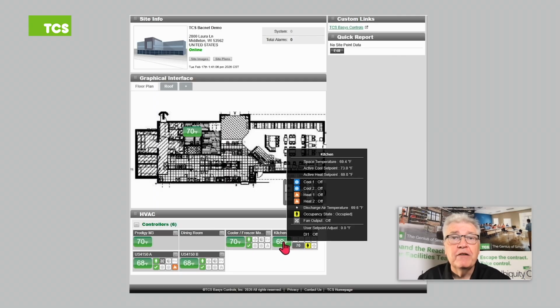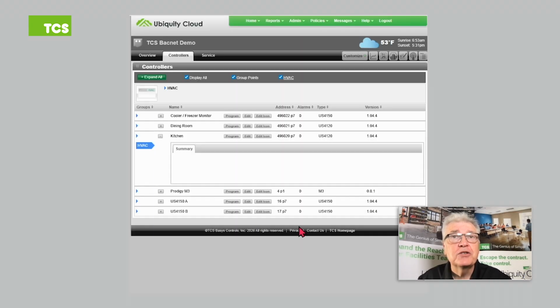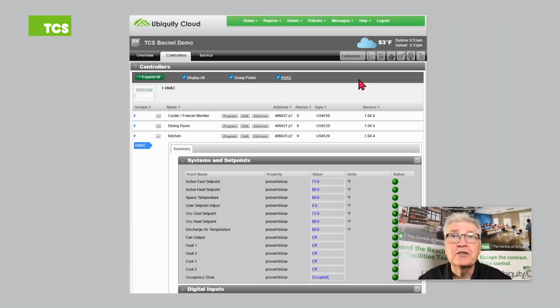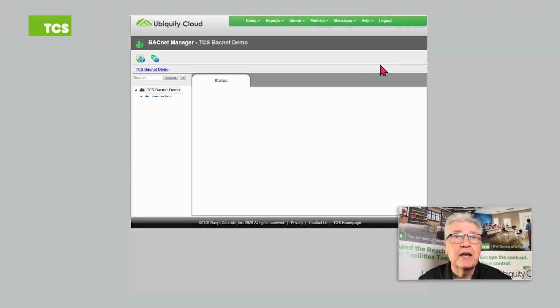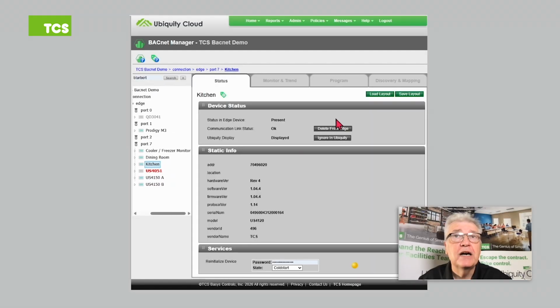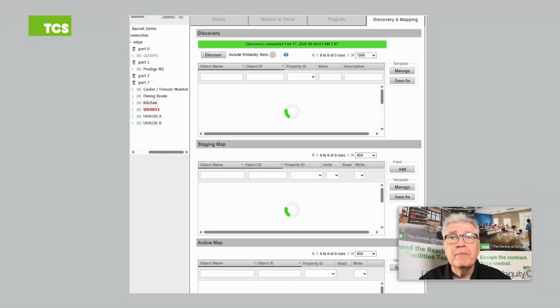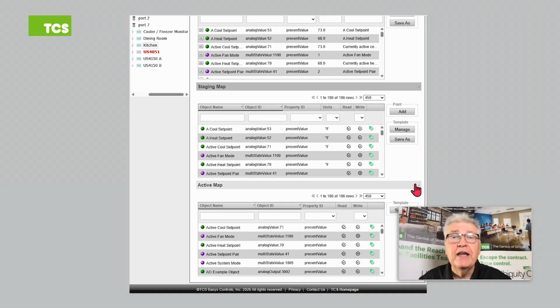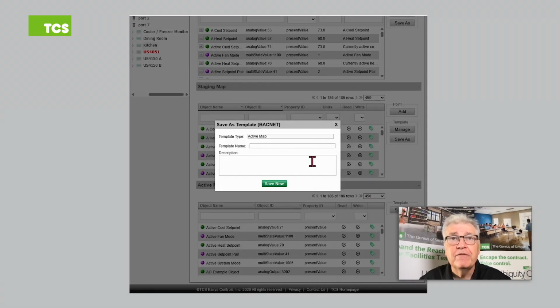So you can see right now we've set this kitchen stat up, so we're going to use that. We're going to go right back here into our BACnet Manager, and we're going to go to the kitchen stat. Now the first thing we're going to do, there are three places that you need to save if you're going to use everything in this for templates. We're going to go to Discovery and Mapping, and the first thing we're going to do is save the active map. So this is the map that we've already set up all of our tags on. We've set up the points we want to use. So we're going to go ahead and click Save Template.